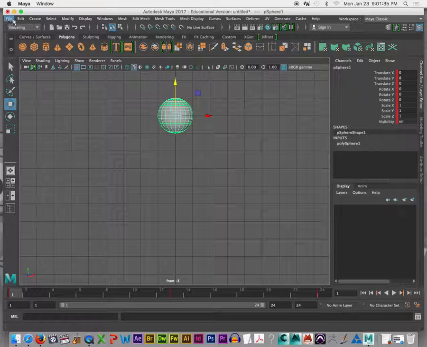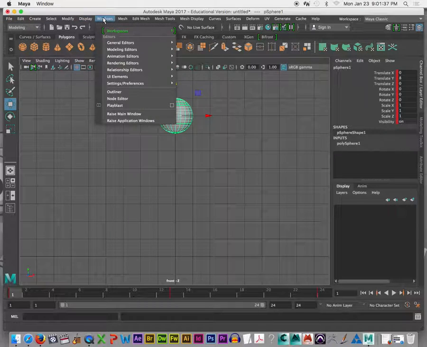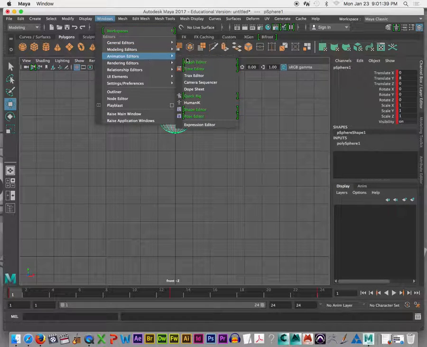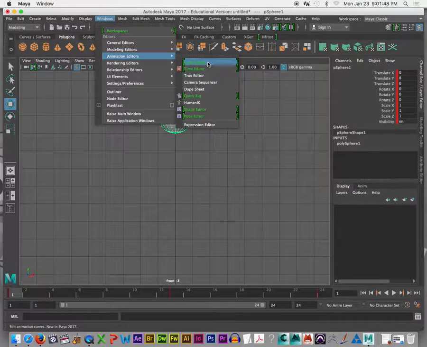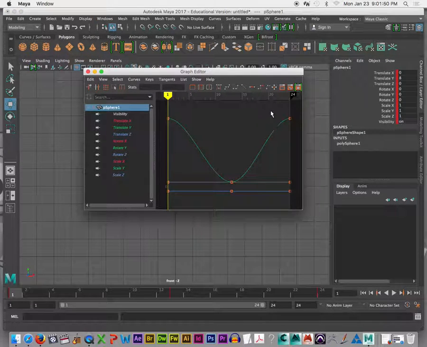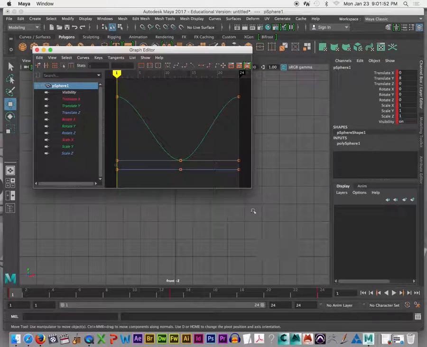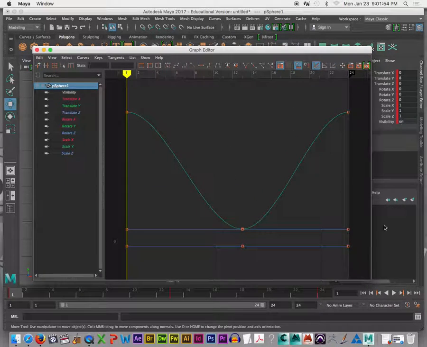So in the menus here, we'll go Windows, Animation Editor, and Graph Editor. Window, Animation Editor, Graph Editor, and we get something that looks like this. If yours doesn't look exactly like this, it could just be scale. Go ahead and hit A, and that'll scale things correctly.